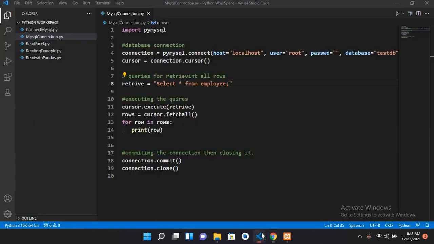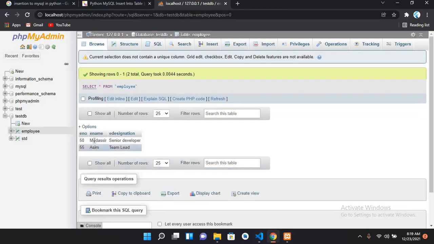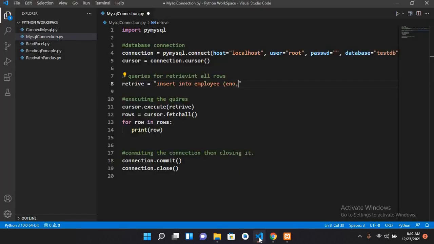So for that I will come to this Visual Studio Code, and now I'll change this query to insert into employee. And now here I will use the column names. So I have e number, e name, and e designation as columns. So I'll come again here and I will use comma e name and comma e designation, and now I'll close this.